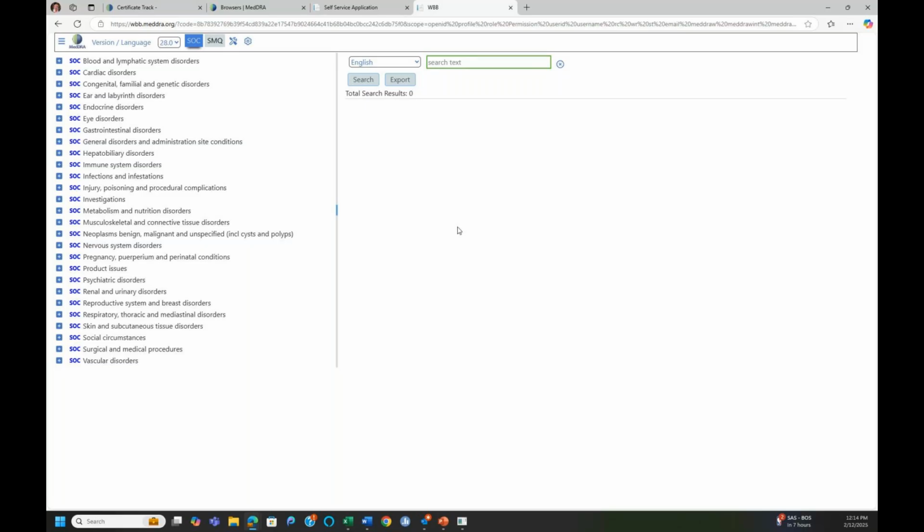But the intent of the new display of the web-based browser is to simplify the search function, because the search function is the function that is most commonly used for the web-based browser. Now you'll notice that there are two major panes on your screen. The one on the left is the hierarchical view. So you see all the 27 system organ classes with pluses next to them that you can expand. And the one on the right is pretty much empty except for the search text box, which is where you put in your information to look for something.